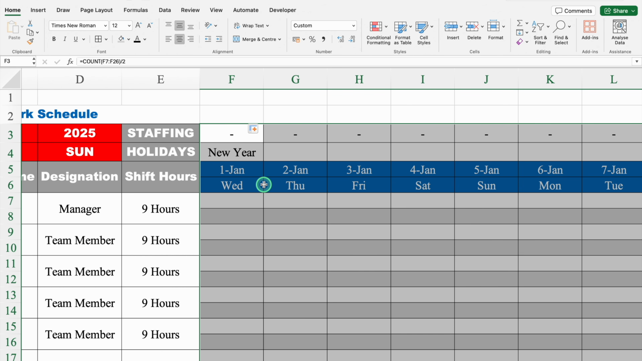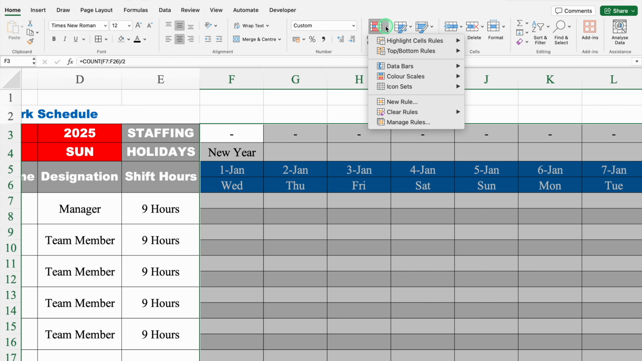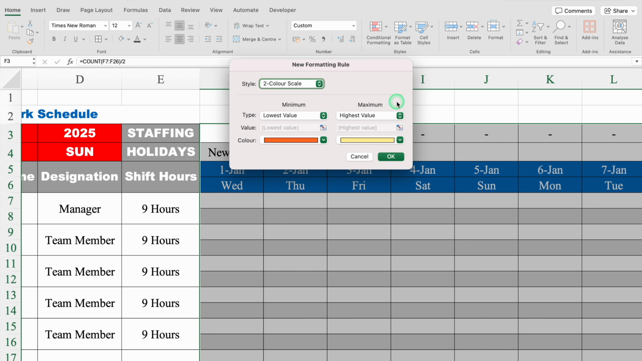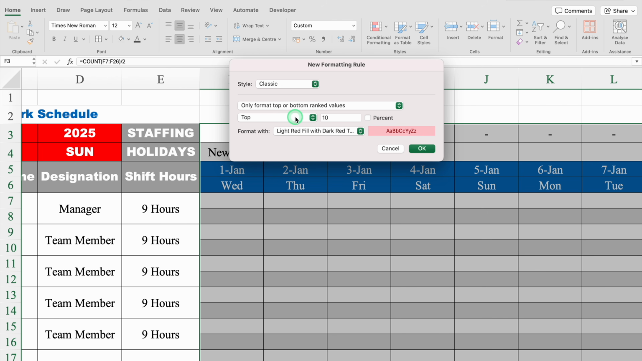Now we will highlight our holidays as well as our week offs. We'll go to the Home tab and come to the right-hand side. In the right-hand side, we get the option of conditional formatting. We'll click on the drop down and go to New Rule. From here we will select Classic. In case you are using Windows, you won't get the option of Classic. You'll be diverted to the next step, that is, use a formula to determine which cells to format.